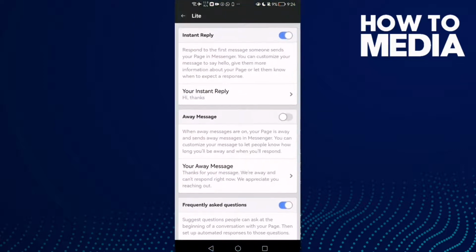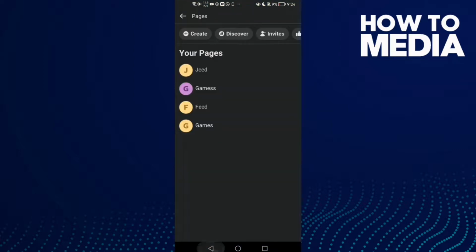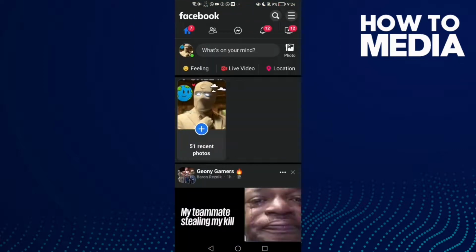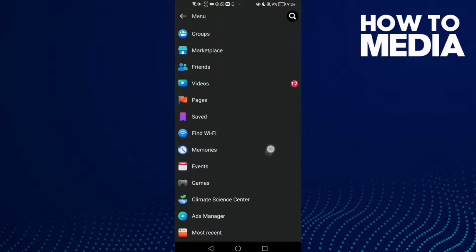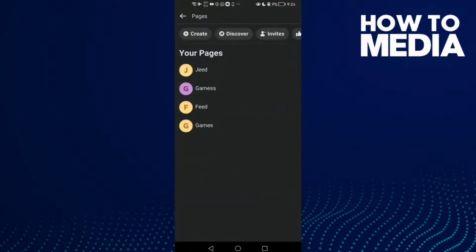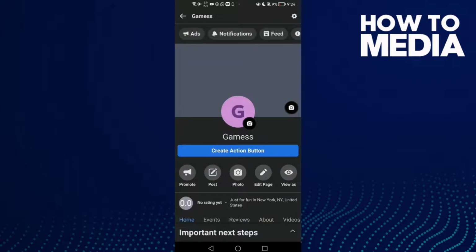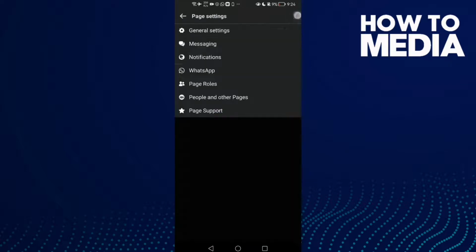First thing, go to Facebook Lite and let's go back first, and first thing we're gonna do is click this three lines in the top corner, and here you will find pages. Click on it and then just select your page, and here click this settings icon in the top corner and then click messaging.